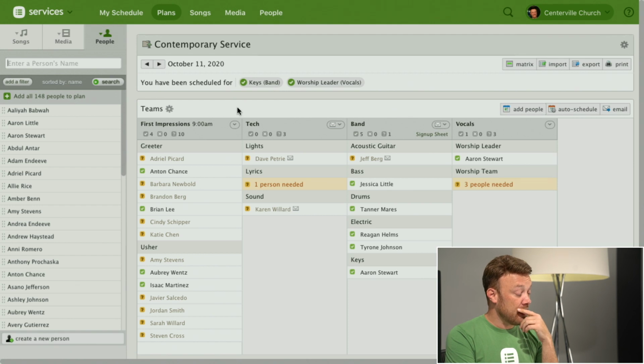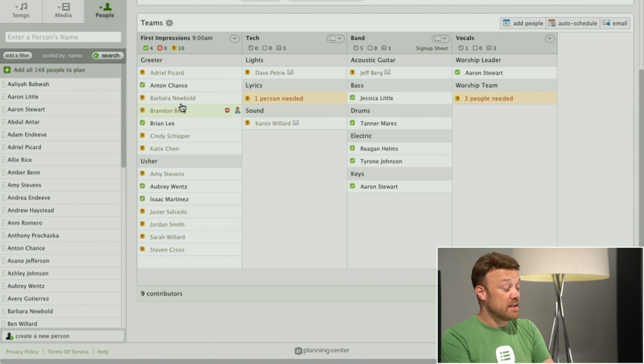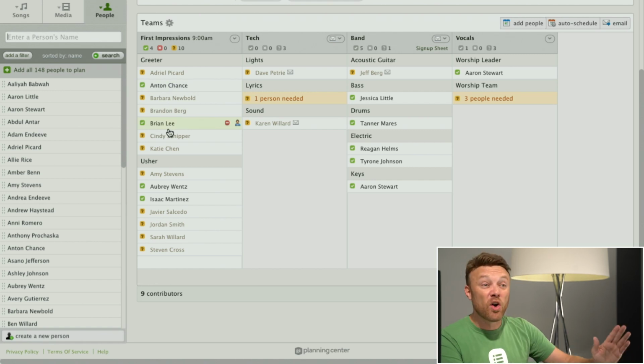And notice that my first impressions, 9 a.m., already has some people that have confirmed. So I've already actually sent the email out to this, but I forgot to schedule my first impressions 11 a.m. And we were just looking at that template, and in that template, everybody's unconfirmed. But I'm sort of showing you what's going to happen. Even though everyone is unconfirmed in that template, when I import it, it's going to leave these people alone. It's going to add new things that don't exist, but anything that already exists, it's not going to change.